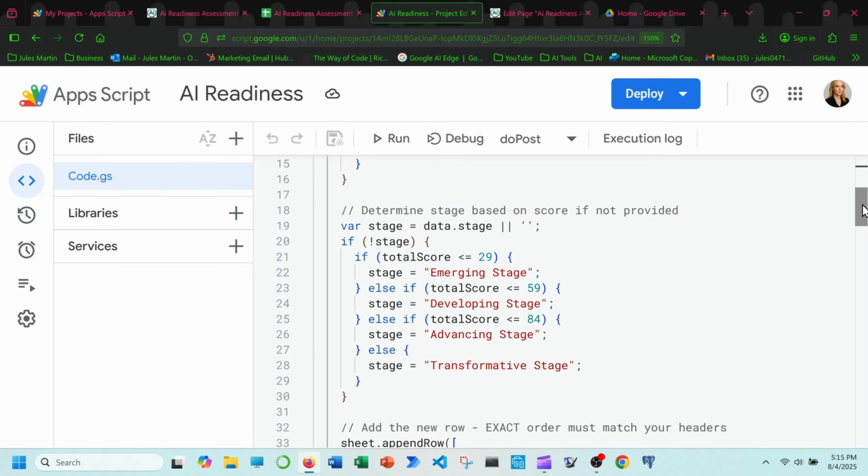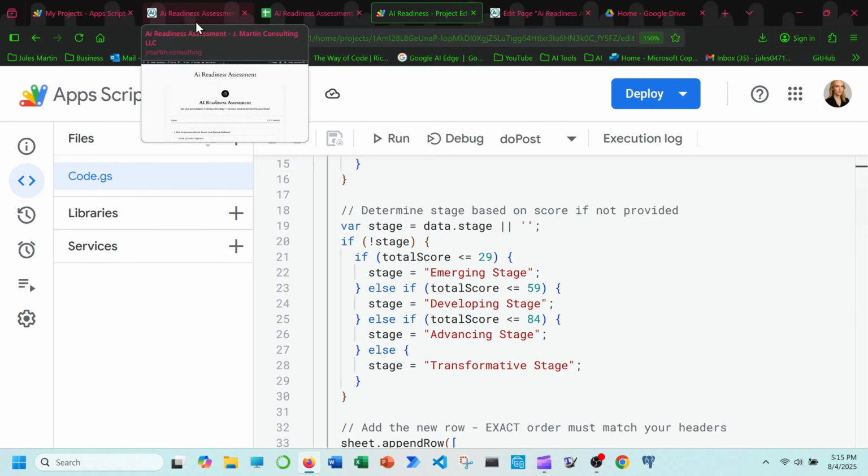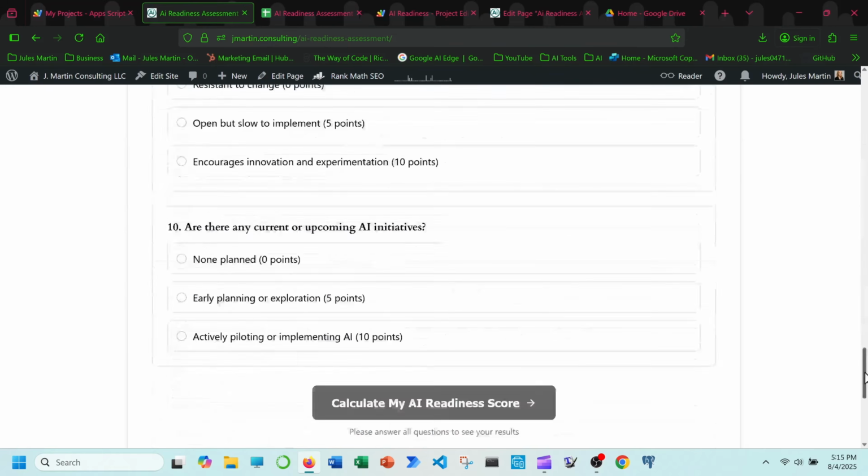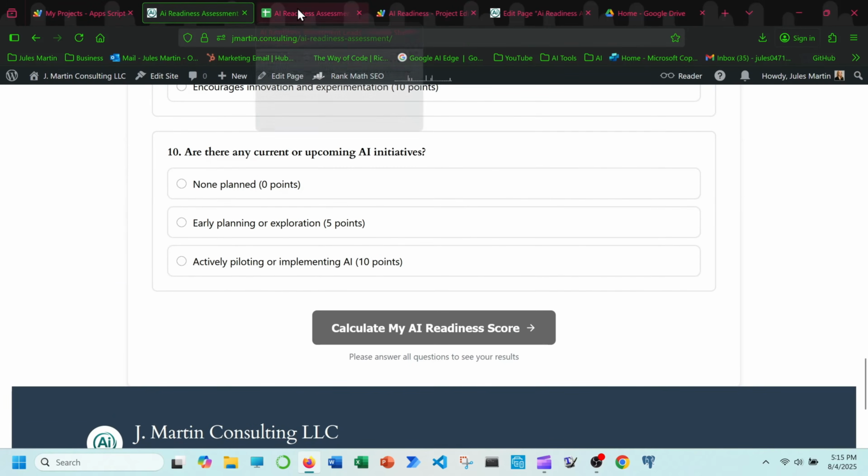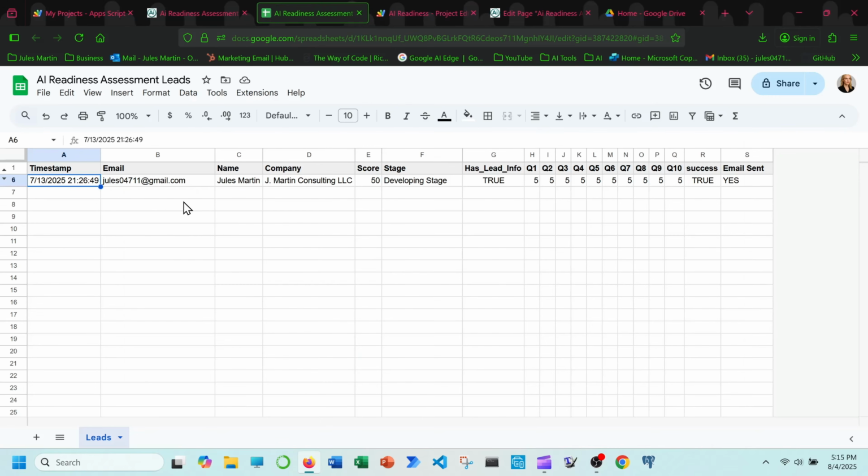Here's where it gets smart. It uses a two-phase process. Phase 1, quiz scoring, happens locally in the browser. That gives the user instant results. Phase 2, lead capture, sends the data to Google Sheets, but only when the user opts in to receive the roadmap. This keeps things fast, user-friendly, and respectful of user privacy.